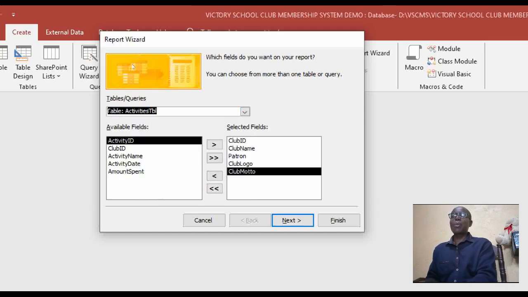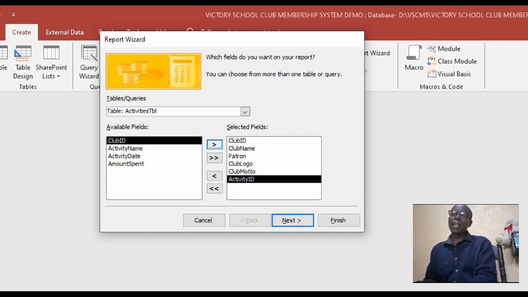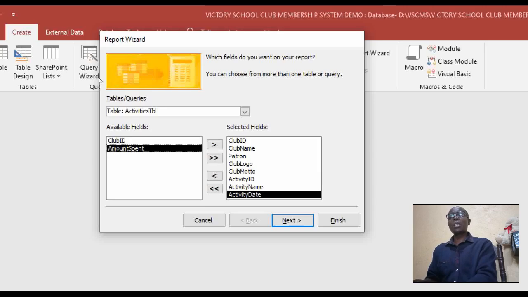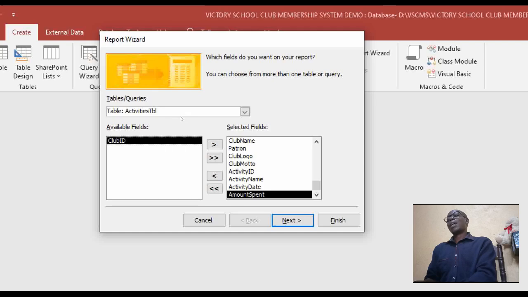And now this time we are choosing the activities table, the table which stores information about activities which every club has engaged itself in. Activity ID might be necessary. Club ID will be a repetition, so don't choose a field, especially the foreign versus primary. If you have chosen it in the primary table, or from the primary key, you need not repeat it again. So club ID, I ignore it. Activity name, activity date, amount spent. Okay. So far so good. That's enough for that.